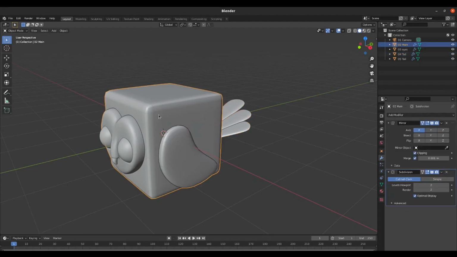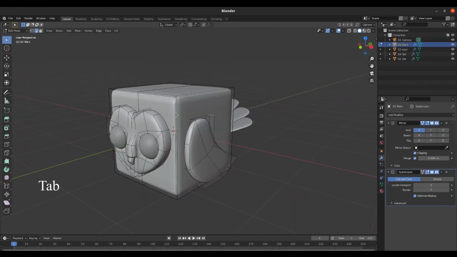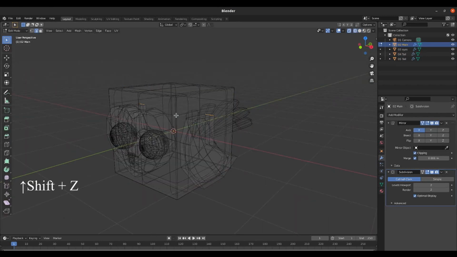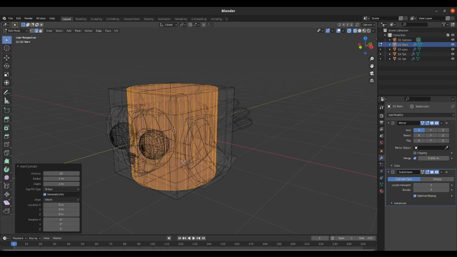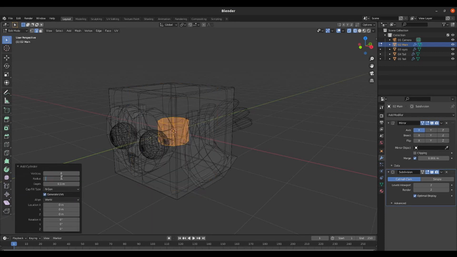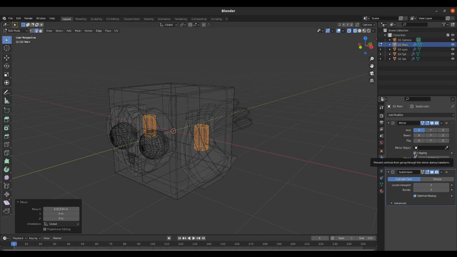Start by selecting the main body. Press Tab to go to Edit mode and then press Shift-C for wireframe view. Then go to the modifier and turn off clipping from the mirror modifier. Now press Shift-A and add a new cylinder. Reduce the vertices to 8, the radius to 0.15 and depth to 0.5. Press G, X and move the cylinder away from the center and then turn clipping on again.